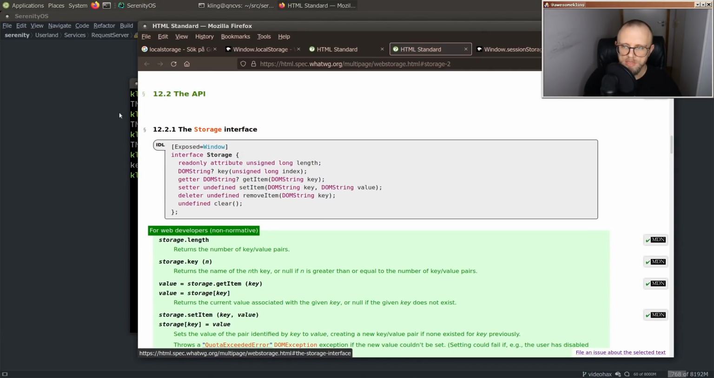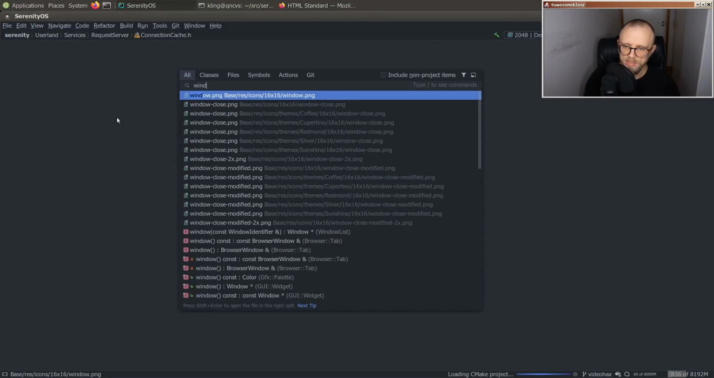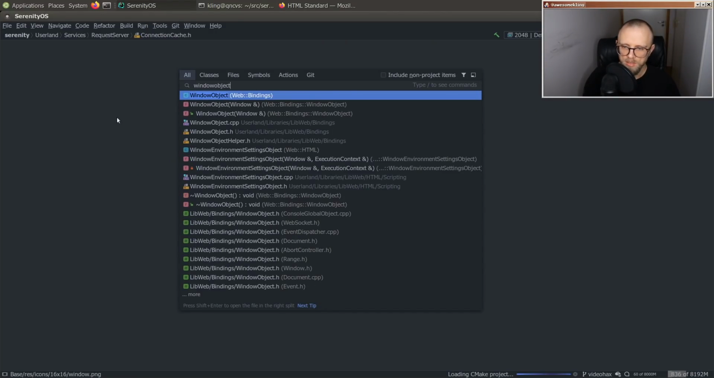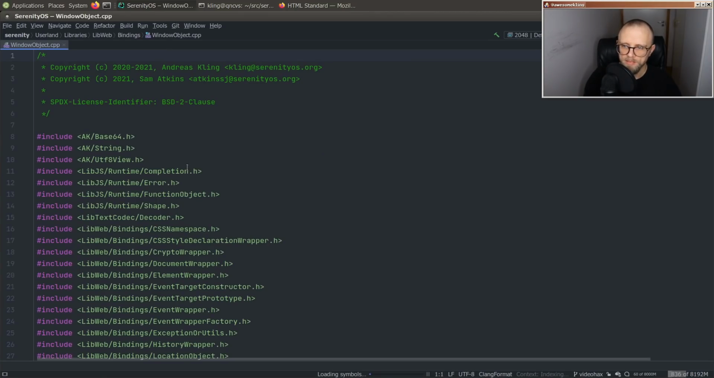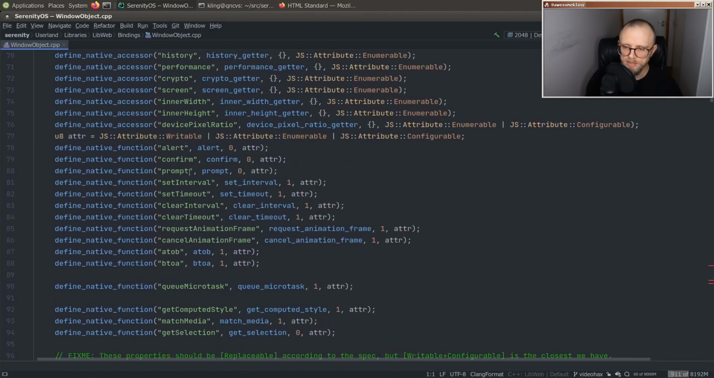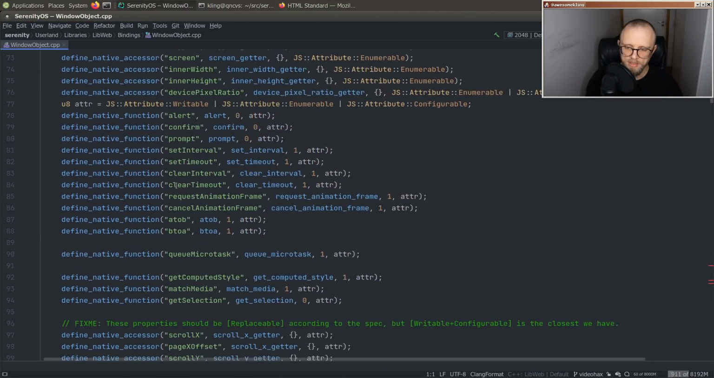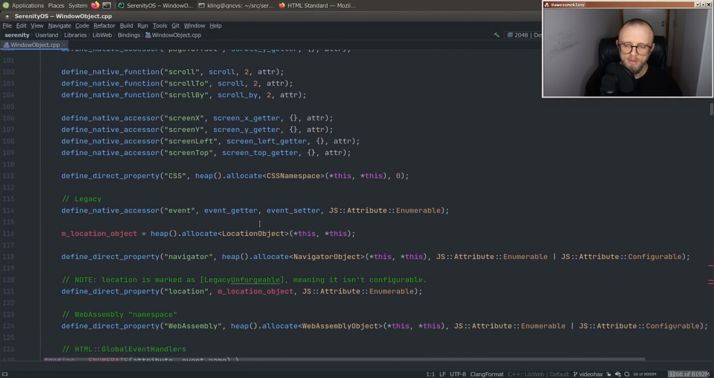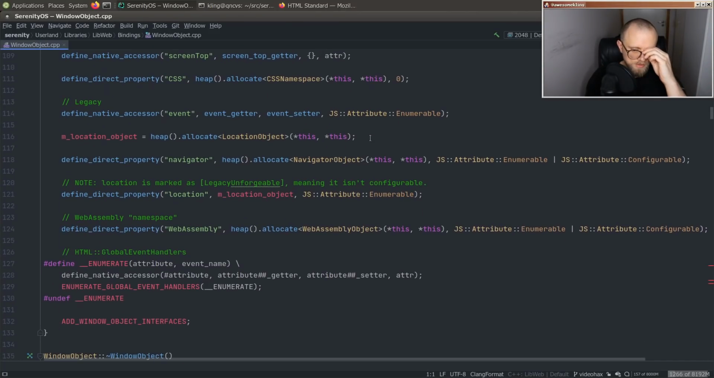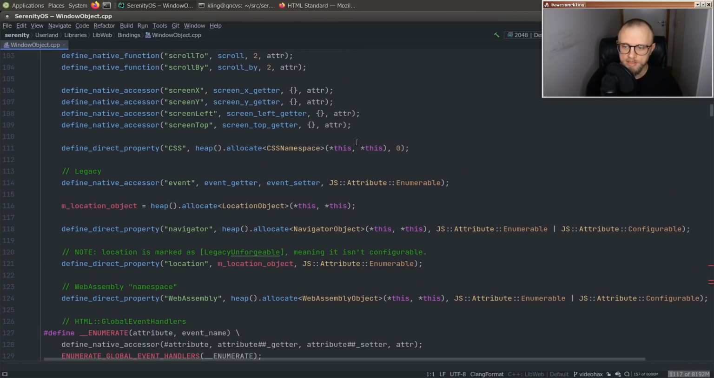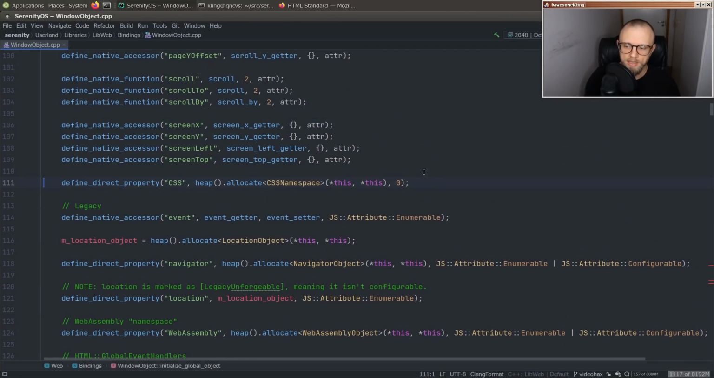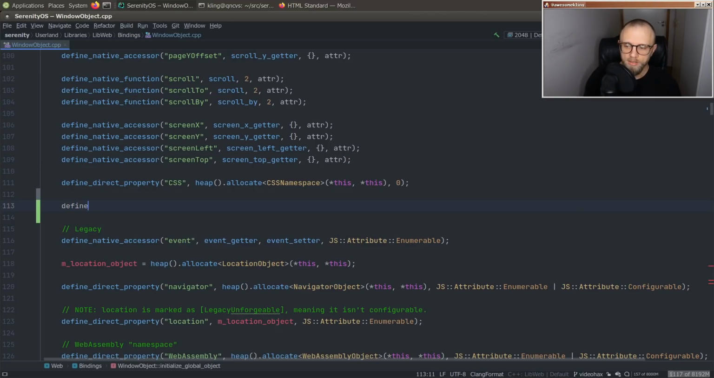And then it should be exposed on window, I guess. A little bit of dancing around. The window object is special. We don't have IDL for it yet, which is unfortunate, but that's not something we're going to fix right this very moment. So I'm just going to go ahead and add more ad hoc properties.